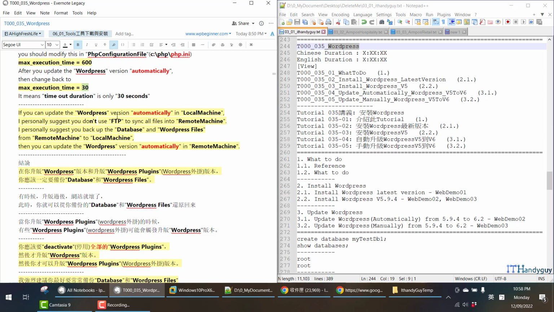If you update the WordPress version automatically on a local machine, I really suggest you don't use FTP to sync all files to the remote machine. What does that mean? Here we have a local machine. We have a WordPress in the local machine, in the development environment. We also have WordPress in GoDaddy or AWS, just on a remote machine. So it's WordPress locally and WordPress remotely.